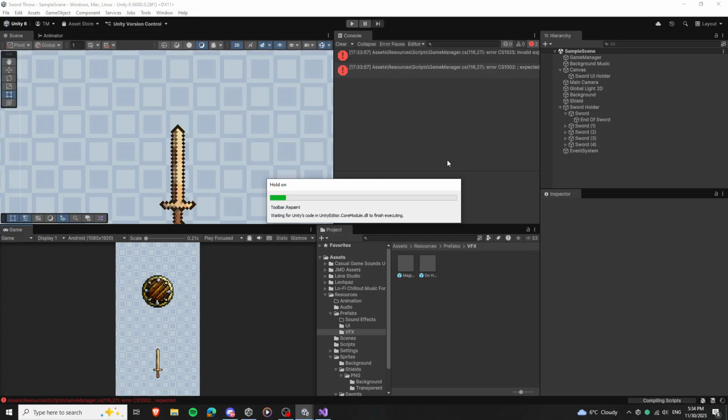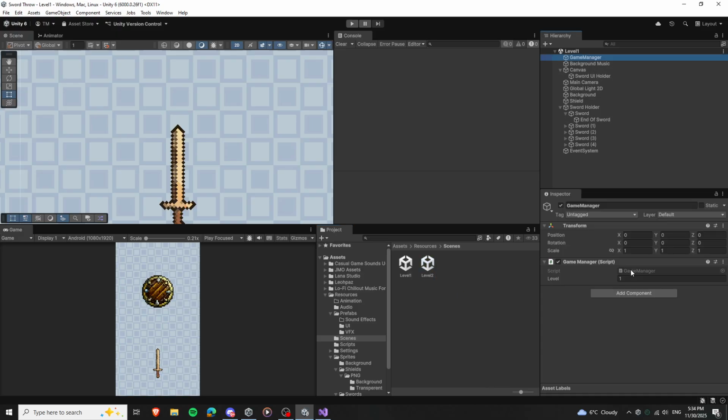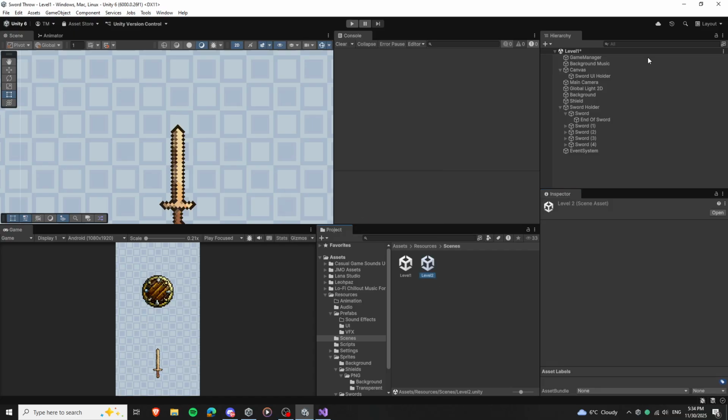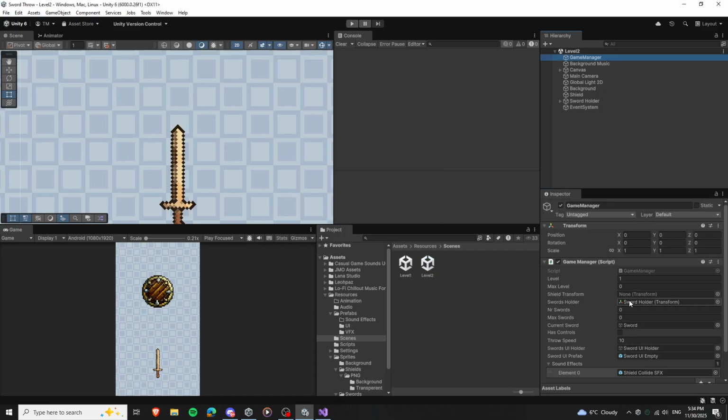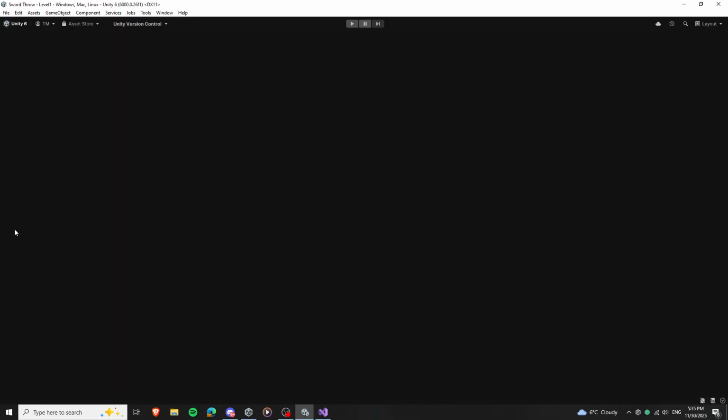So I'll just duplicate this one and call it level 2 so that we can see if the code works. So this is level 1, then we duplicate it. This is level 2. Now a couple of things. Make sure that the maximum level here is 2, and same for the other scene. So this is level 2. Okay, now let's go back to level 1 and see if this works.